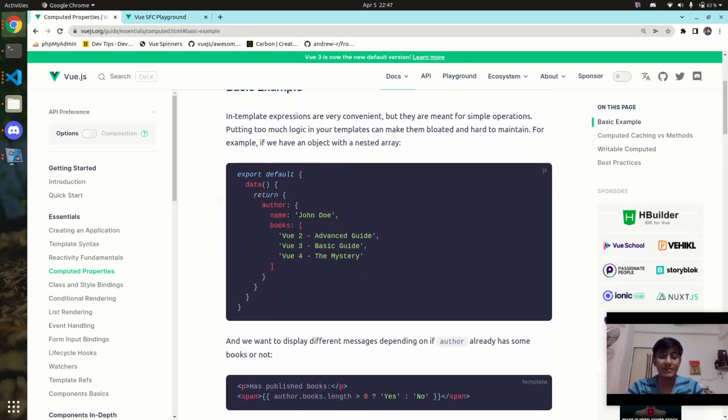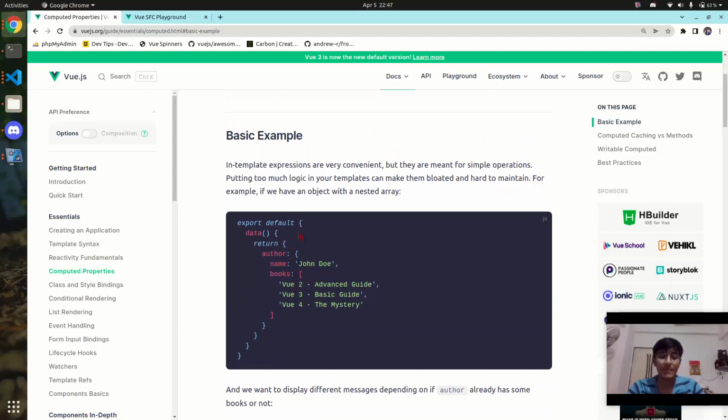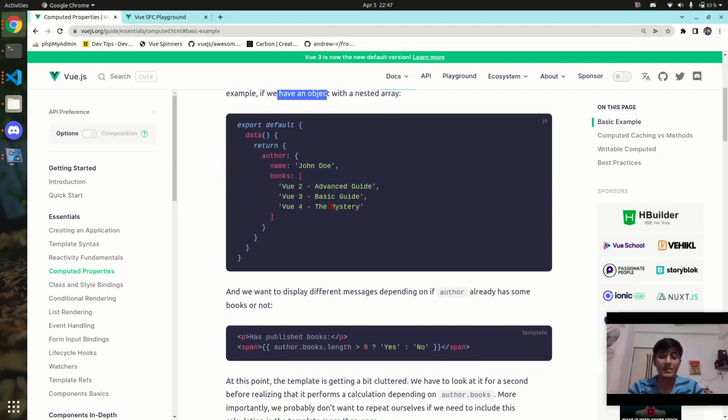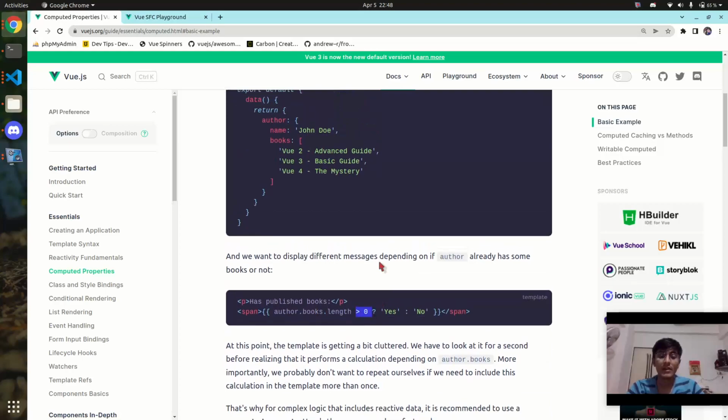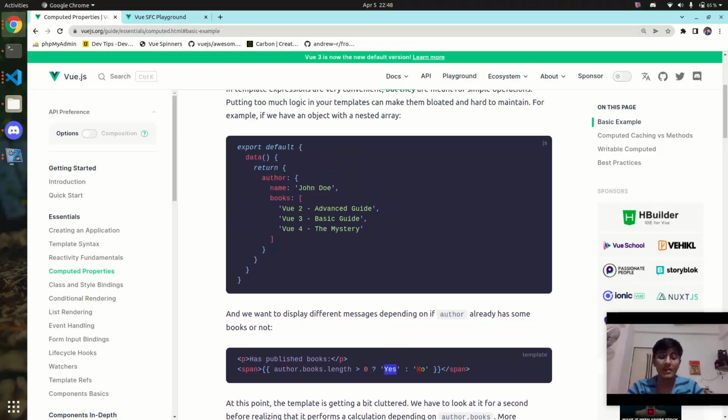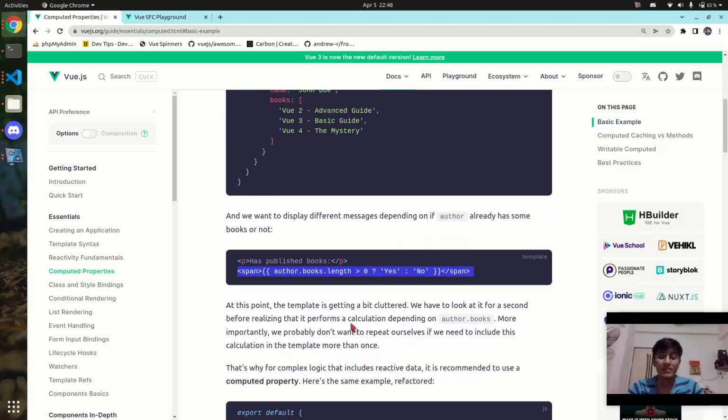So this is our example. We have data section, we have author property, in that we have name and books array. Now in template, expressions are very convenient, but they are meant for simple operations. Putting too much logic in your templates can make them bloated and hard to maintain. For example, if we have an object with a nested array and we have to check it like this, length greater than 0, that is if the array contains elements, then only rendering yes or else no. So inside template, this gets bloated as it gets bigger, so the logic part gets cluttered up here.